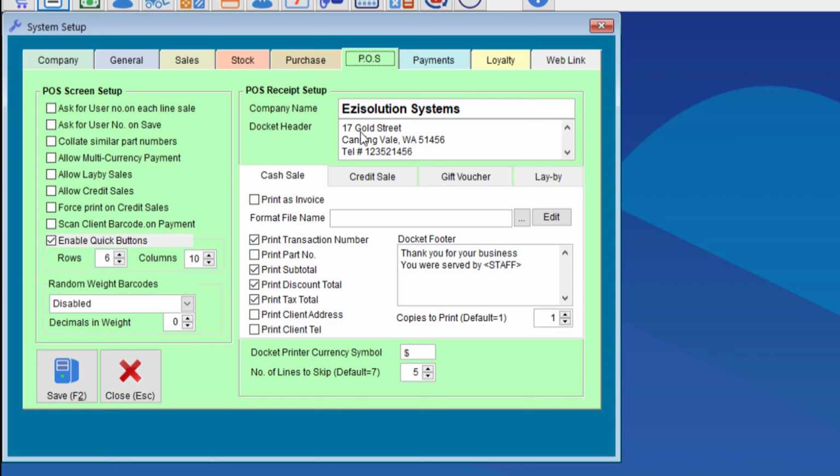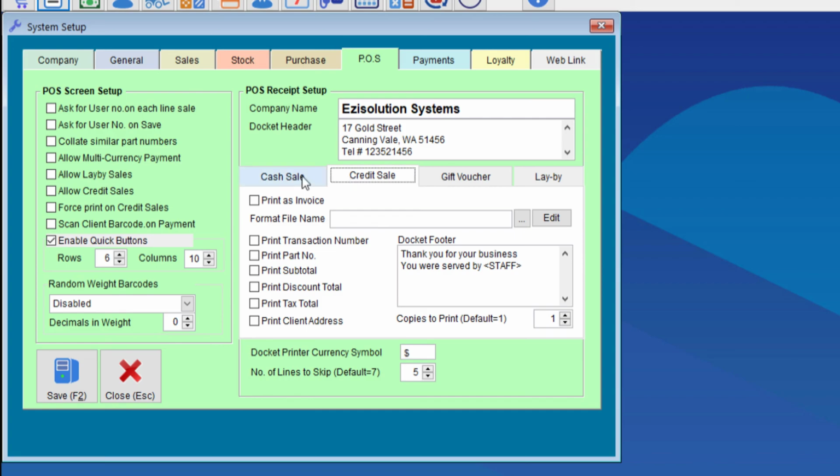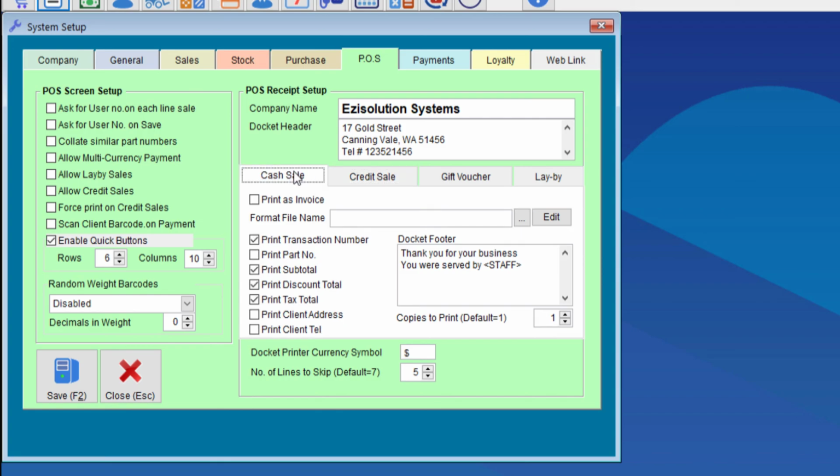We can slightly customize the receipt by entering the company name at the top and the address header. If your company name is more than 20 characters, it will print the rest of the name onto the second line. So instead of having the company name in the company name field, you can put it in the docket header instead. There's a few options with this. You can do cash sale, credit sale, etc. The credit sale is when you sell to your known clients. So when you enter the client code in the POS, it will print as a credit sale. Otherwise, if you keep it blank, it will print as a cash sale.